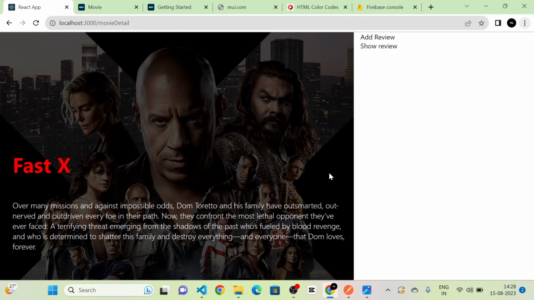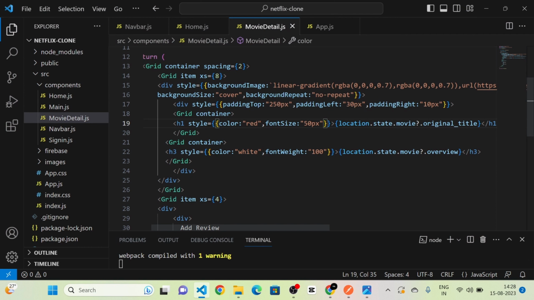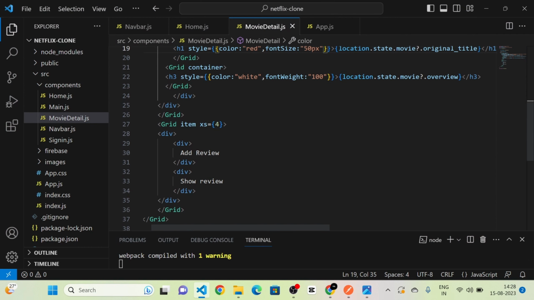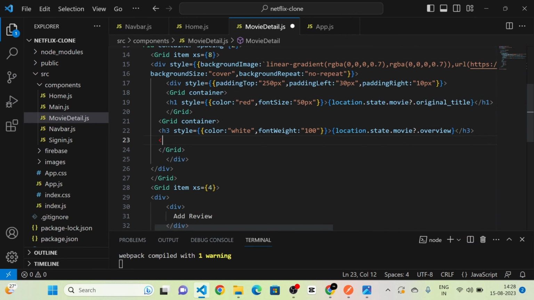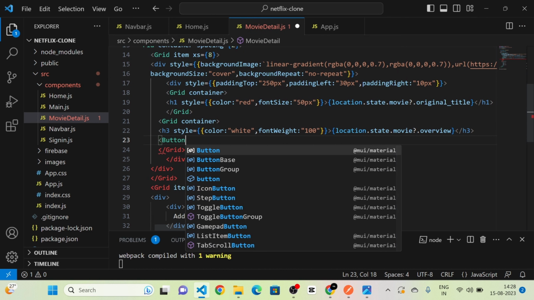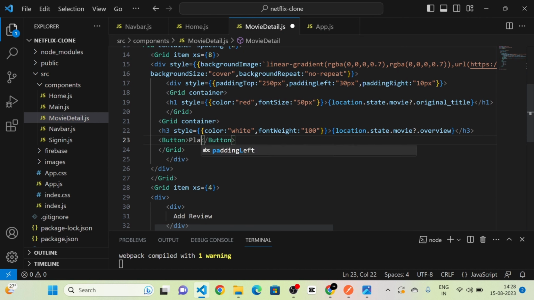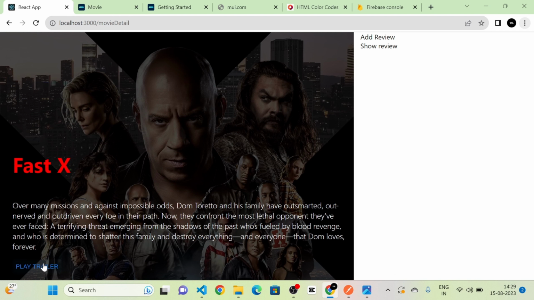Okay, so next I'm going to give a button below the overview, that is a view trailer button or play trailer button. So for that I am going to use the button component from Material UI. So here, below the overview, I am using the button in this way. I'm giving the name of the button as play trailer. So now you can see that here will be the button. So I'm going to import that button from Material UI. Okay, so here is the button, play trailer.